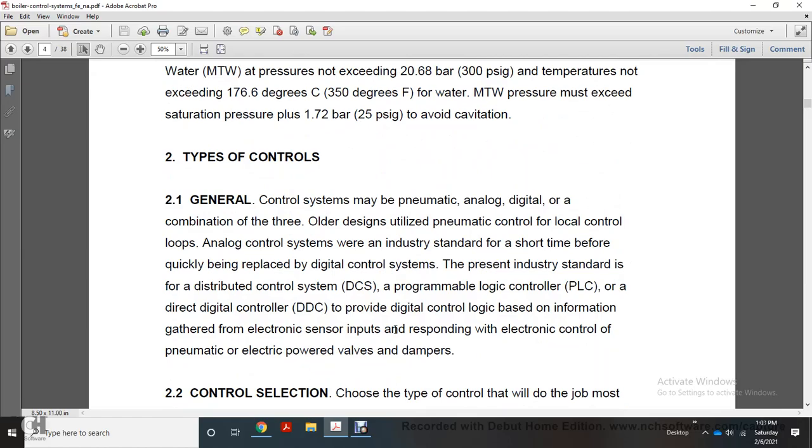Types of controls, general. The controls may be pneumatic, analog, digital, or a combination of the three. Older designs utilized pneumatic control with local control loops. Analog control systems were the industry standard for a short time before being quickly replaced by digital control systems. The present industry standard is the digital control system, programmable logic controller, or a direct digital controller to provide digital control logic based on information gathered with electronic sensors, responding with electric control of pneumatic or electrically powered valves and dampers.